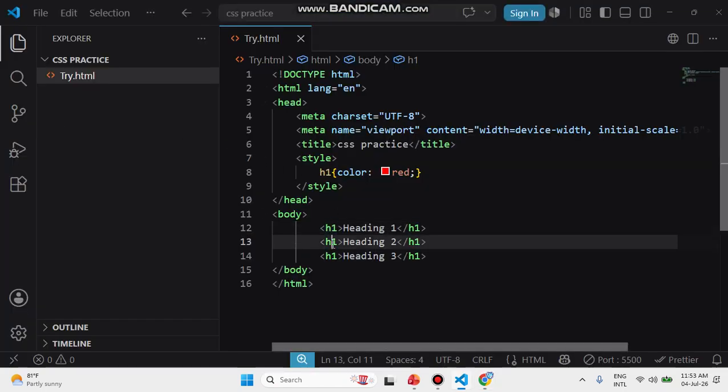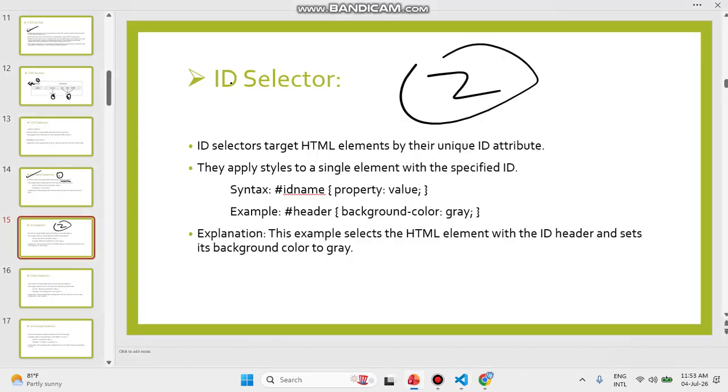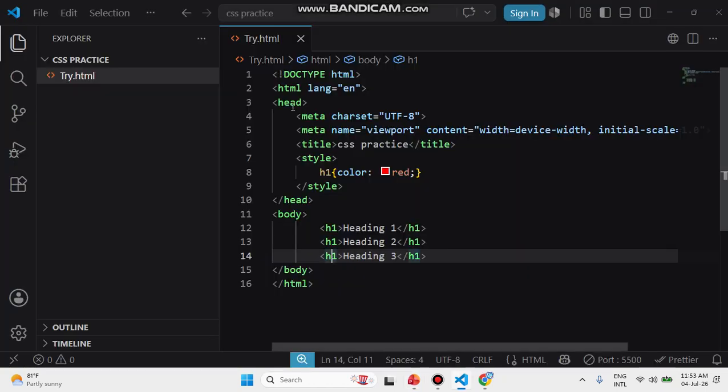Because if, in the future, I add a lot of the same element, the color will be the same, isn't it? If I don't want that, then I will create what is called an id selector, which makes the same element different. Okay, now how can we do that?